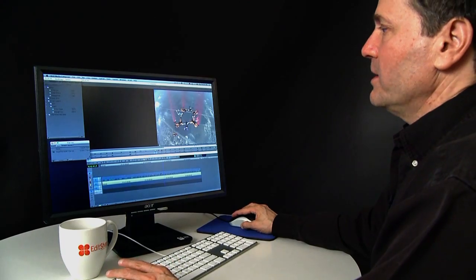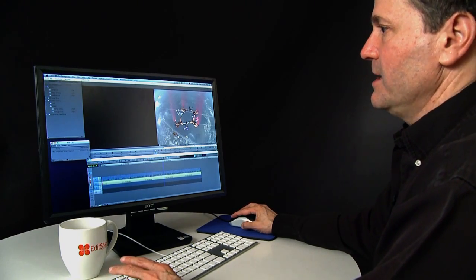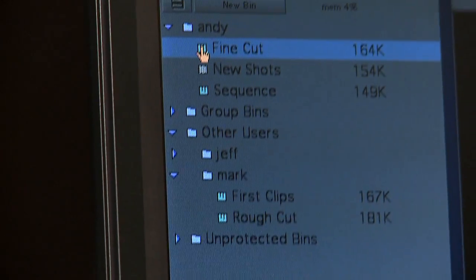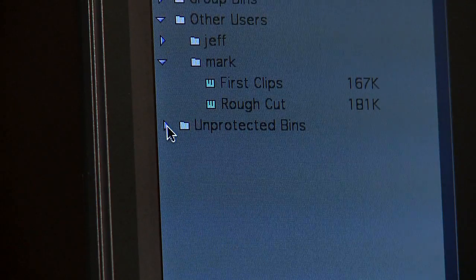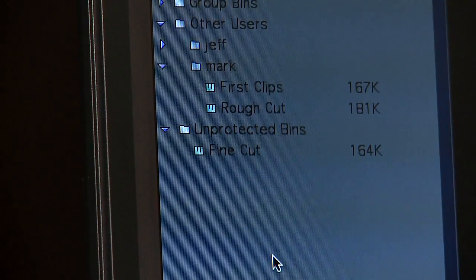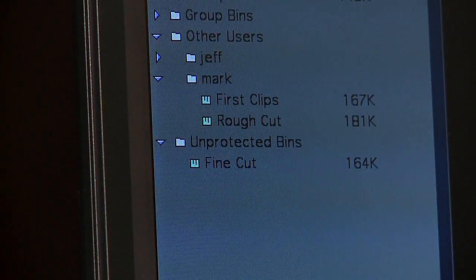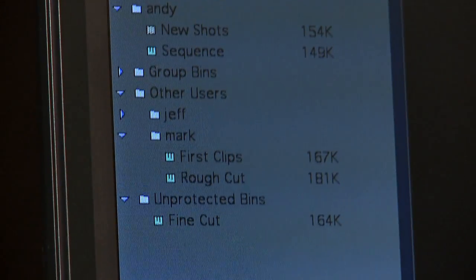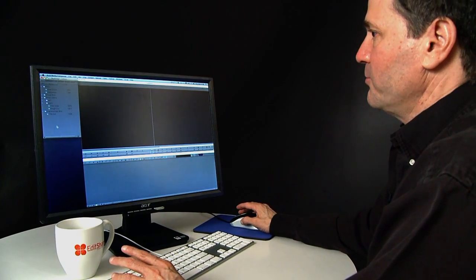And now let's say I want to pass the project on to the person who's going to work on color correction. That's Jeff. I can just take my bin and drag it to unprotected, and that's going to allow Jeff to take the bin out of unprotected and put it into his own folder. And now he'll have control over it, and he can make further changes. That's his job, and the three of us can work together this way.